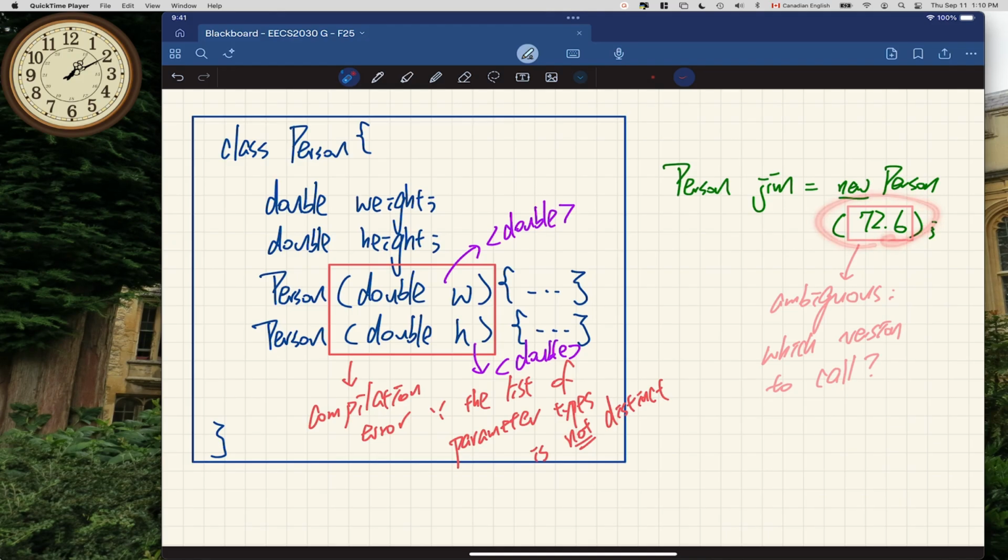I don't know really whether this 72.6 is really for this or for that, because both of them are expecting double. So ambiguity. So that's why it wouldn't even compile. So you cannot even run the code. How do we fix this?